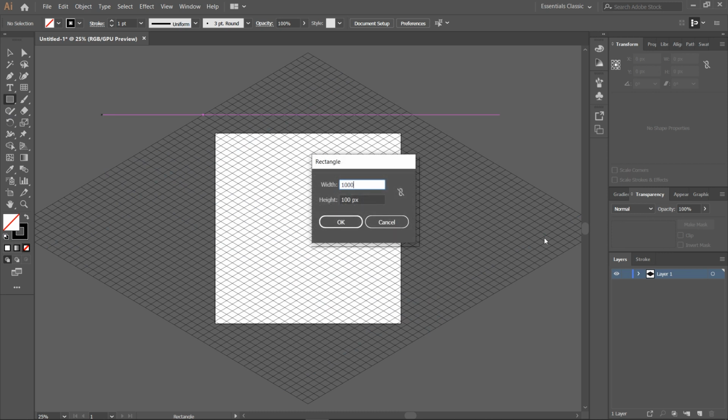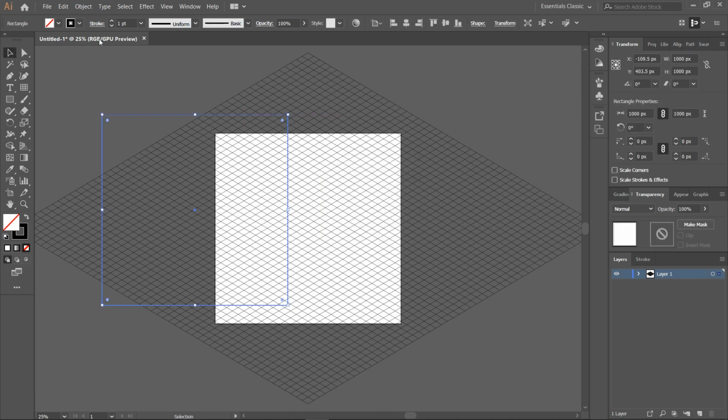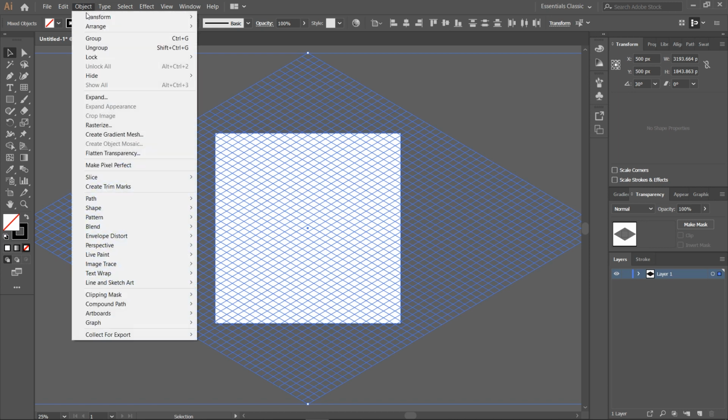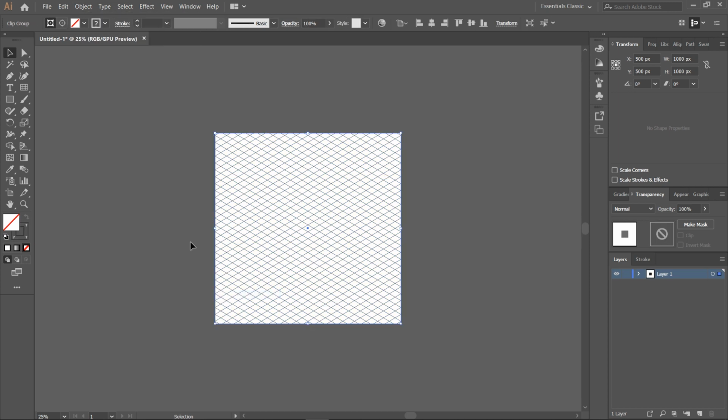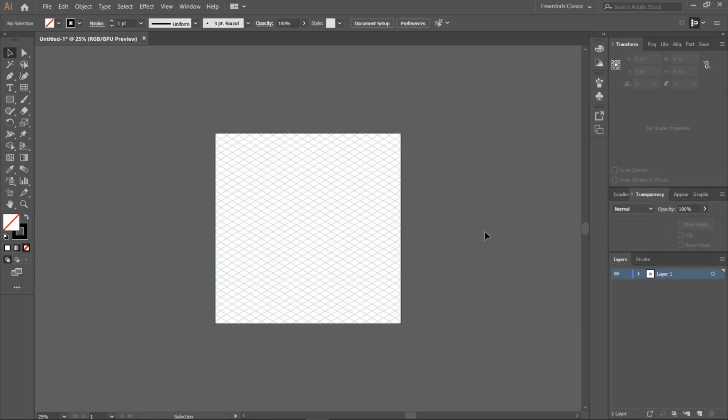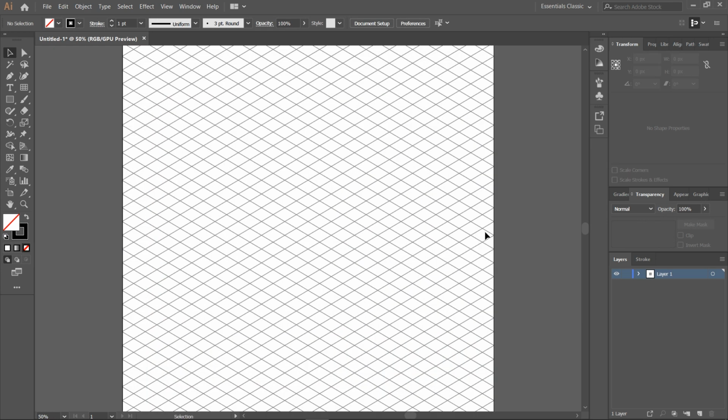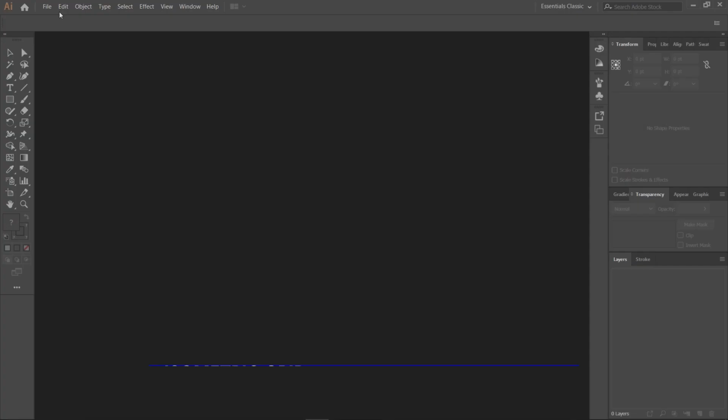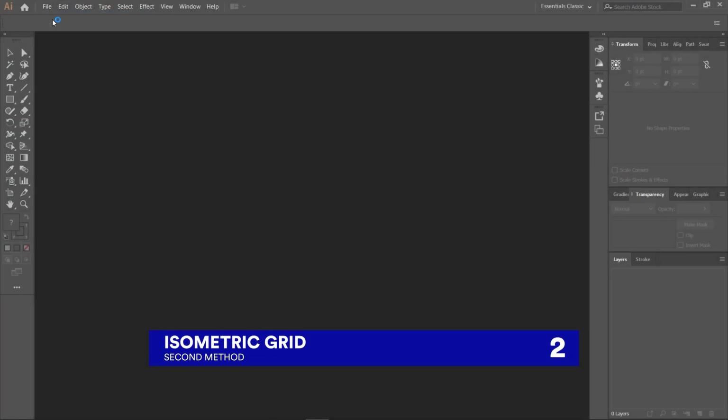Optional, you can make a clipping mask to limit the grid at the size of your artwork by drawing a rectangle on top of the grid. Having both layers selected, click on Object, go on the bottom of the list, and select Clipping Mask Make. Finally, reduce the opacity of the mask as much as you like. And there you have it. Simple, isn't it?